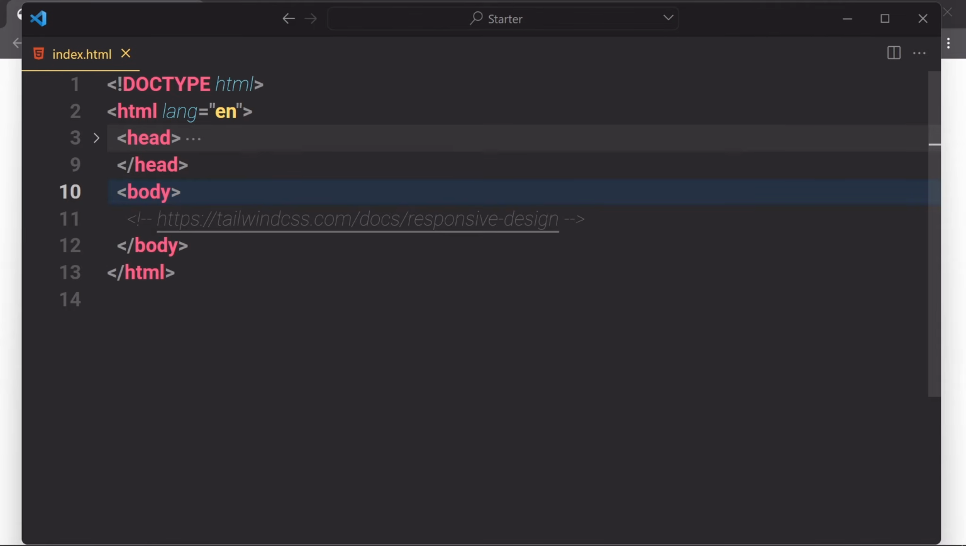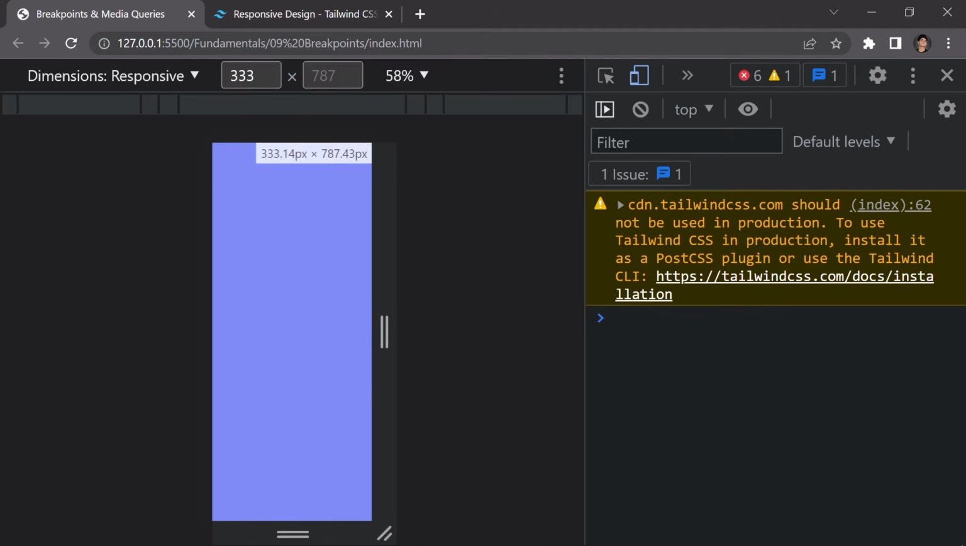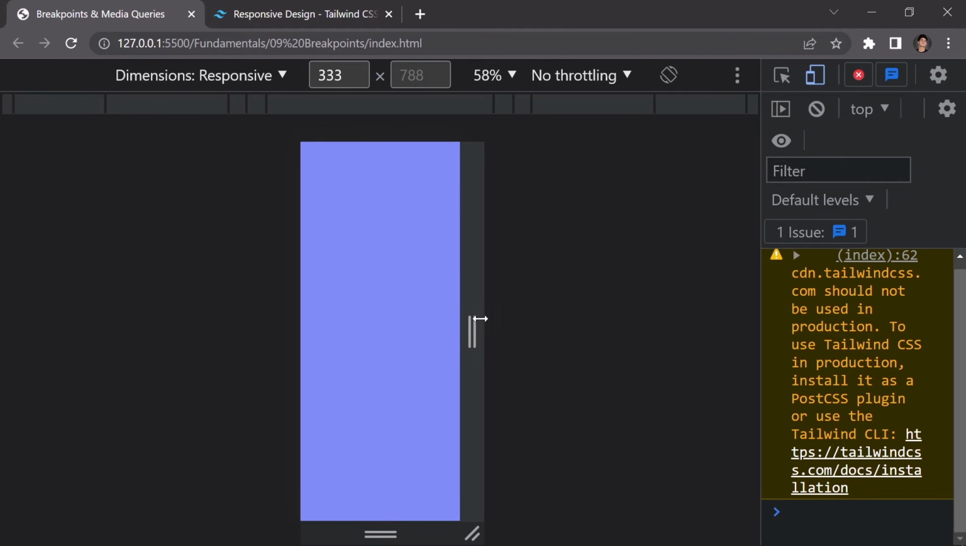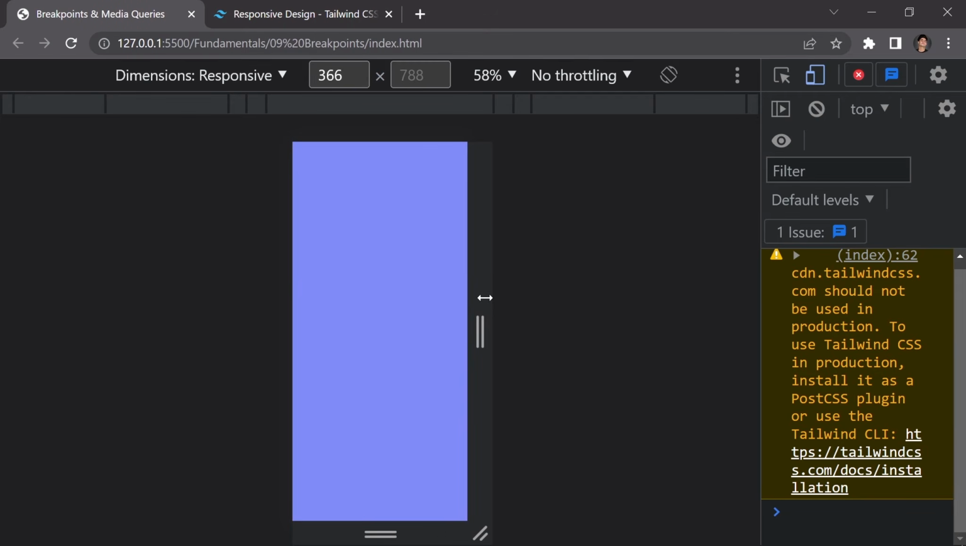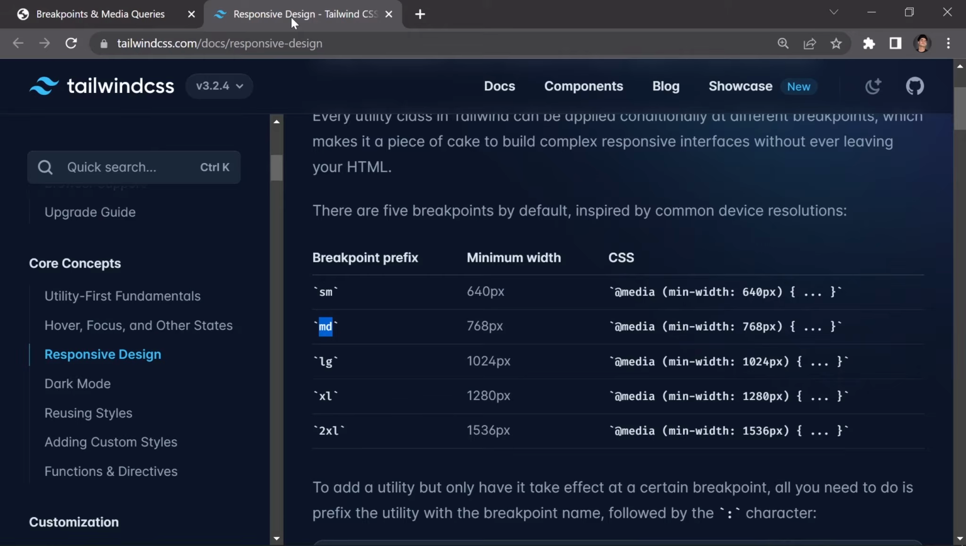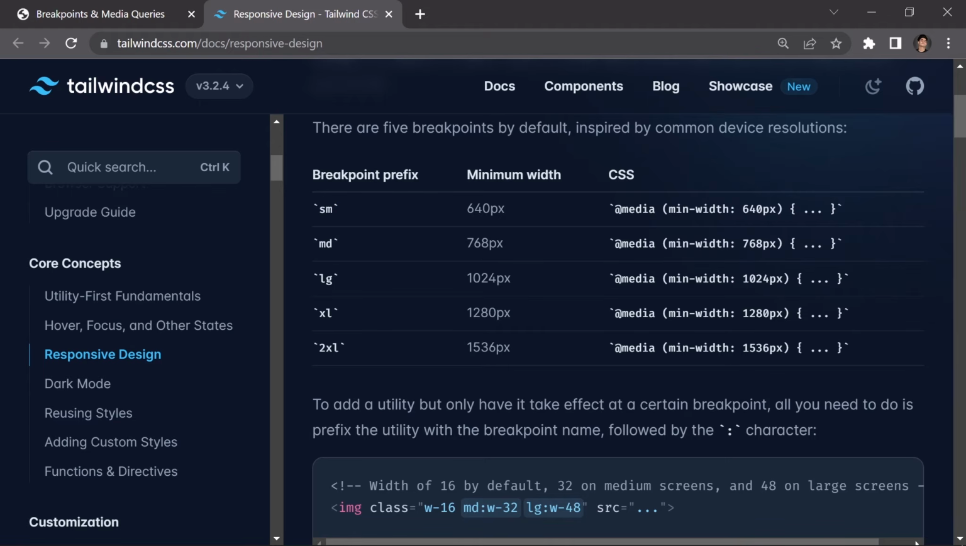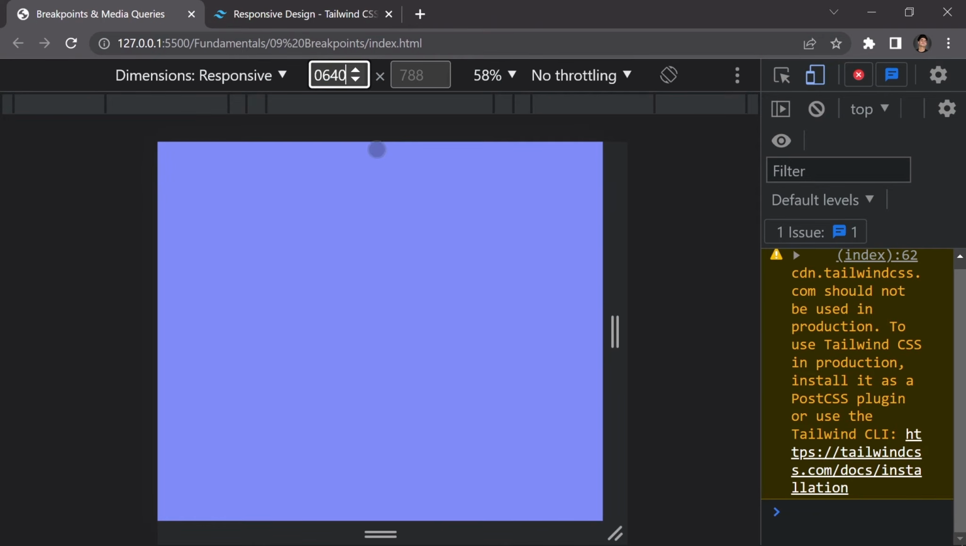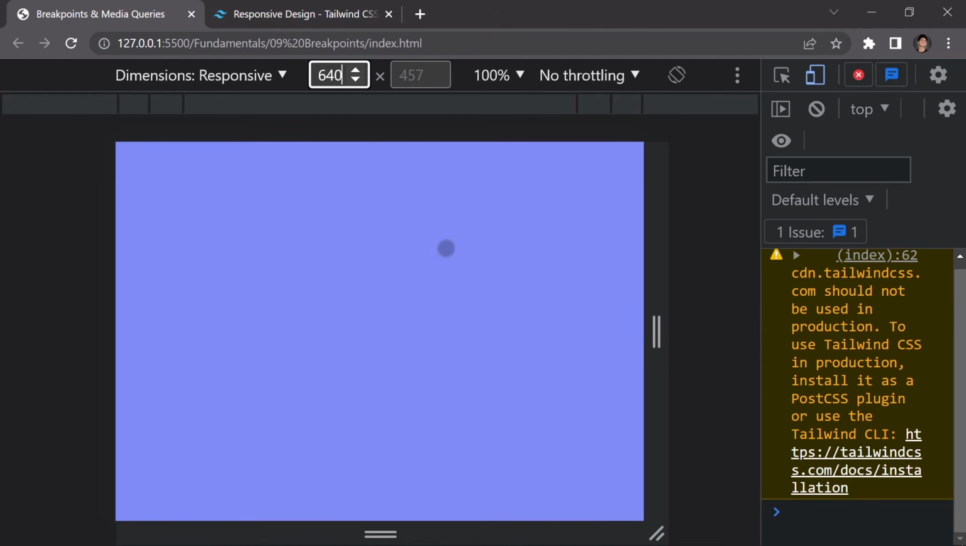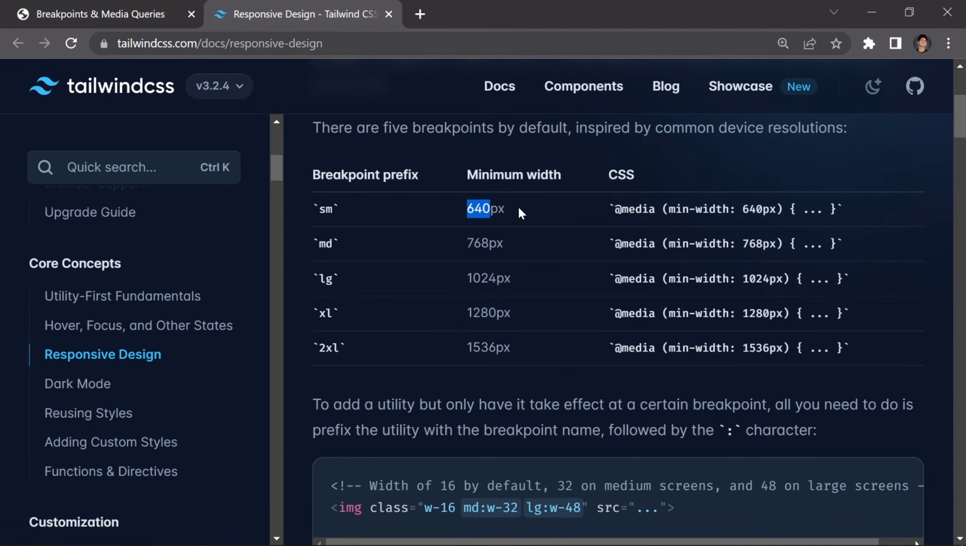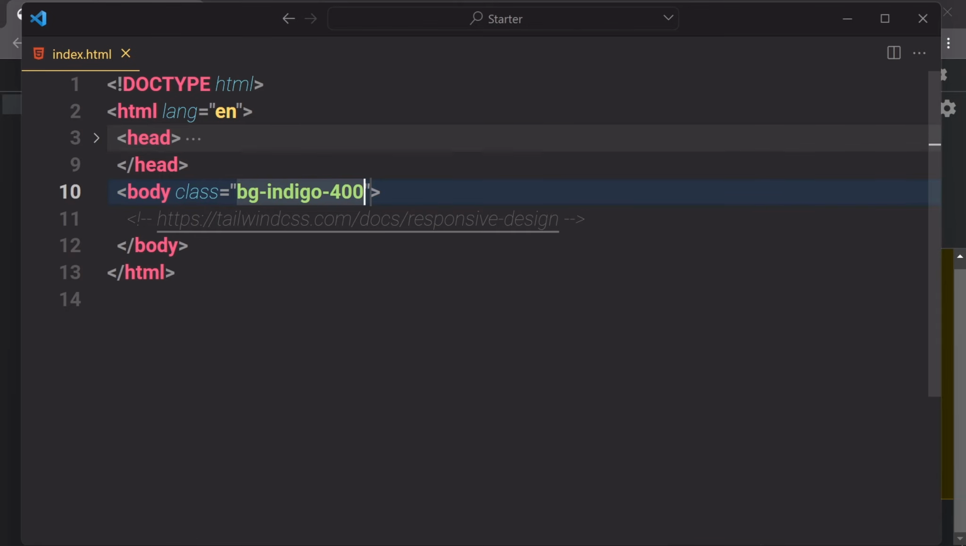I'm gonna style this body, so I'm gonna write a class of bg indigo of 400. Now if you save that, I am going to open my developer tools and click on this responsive mode. Let's make it a bit bigger, or you know what, this is going to be fine for now. Now let's work with this small media query. I'm going to copy that and place it right here. Hit enter, it will make our screen size 640 pixels wide. So this is going to be the width. Yeah, that's fine.